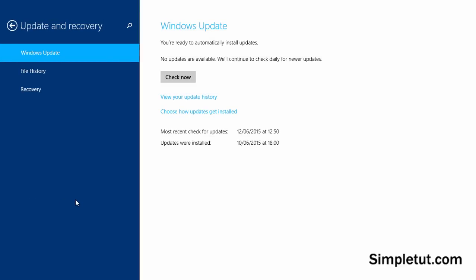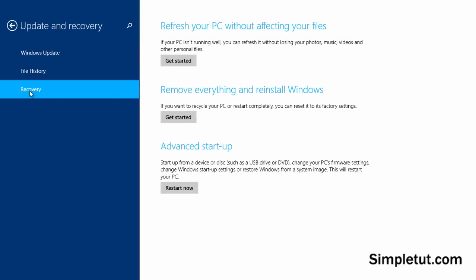Okay, so from this part you want to select Recovery, and this is where you're going to get these three options. Now the one you want to select to format and reinstall Windows is this. You want to remove everything and reinstall Windows. If you want to recycle your PC or restart completely, you can reset it to factory settings, which I think is a great explanation of what we're going to do. So basically you're going to get a new computer. There's not going to be anything on it. It's going to be completely wiped and then reinstalled. So it's basically a new computer.